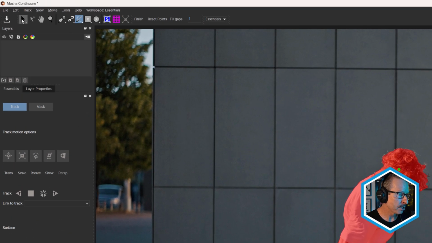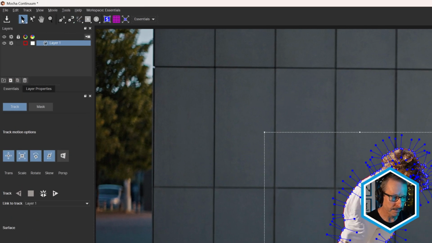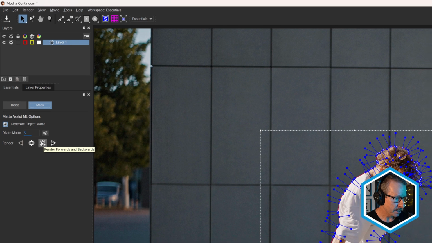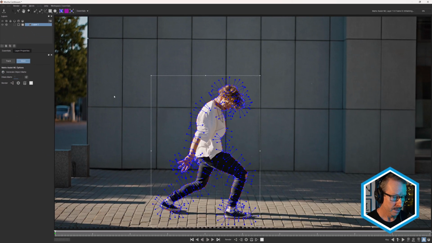So come up and choose the pick tool to set that first spline. Now in the Essentials panel here, I can come over and click on Mask, and I'm going to render forwards. If I was on a frame other than frame 0, I would press this button here, and that will automatically render forwards and backwards, but I can just render forwards. And that'll probably take about a minute.